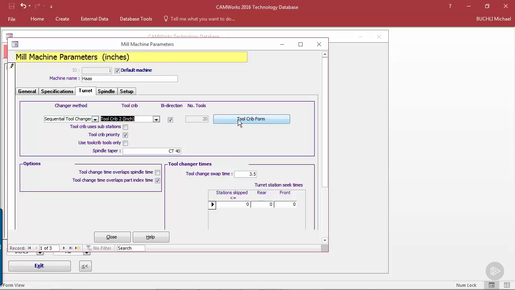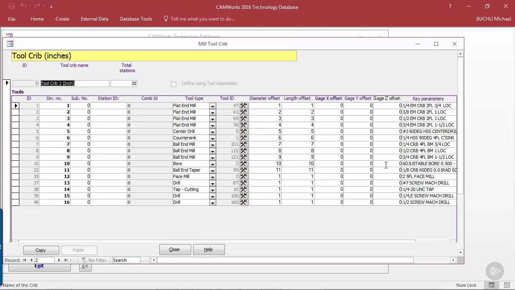And then you do have the ability to click your tool crib form, and this tells you all the tools that are in your first, well, in this example, it'd be the first 40 or first 16. You can add more here. You just click on it, add a row.